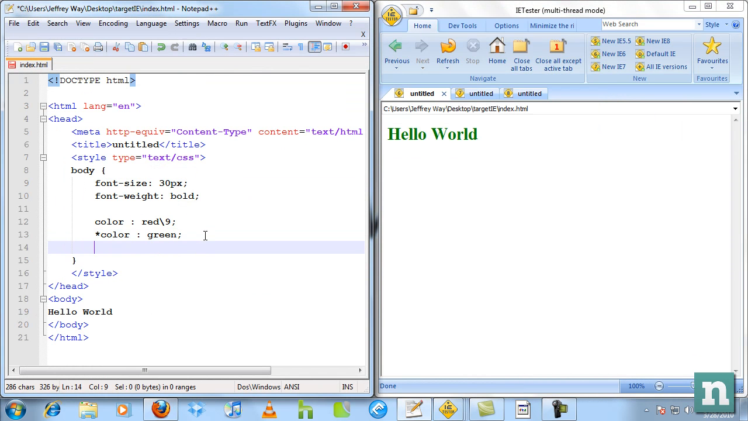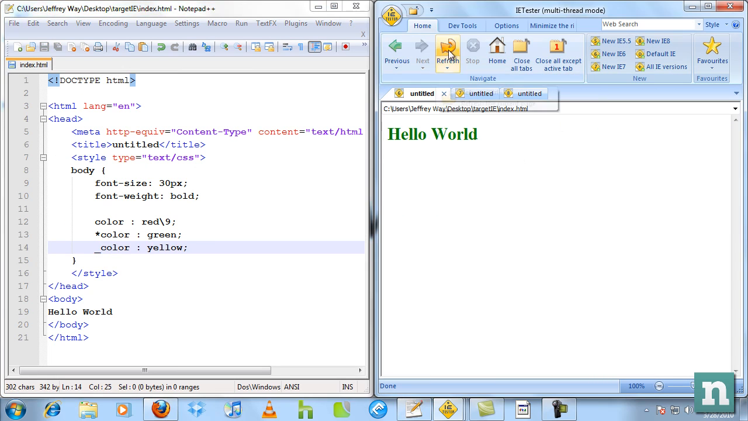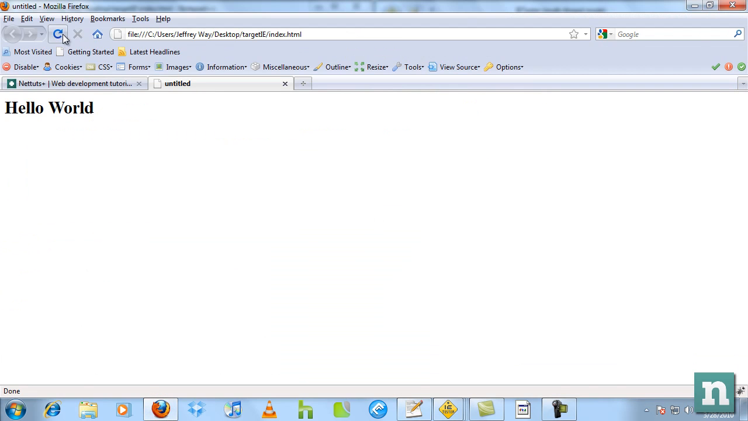Finally, we want to do the last one for IE6, and that's the underscore hack. And that's going to be color equals yellow. So now this will only show up in IE6, not 7 or 8 or Firefox or any other browser.